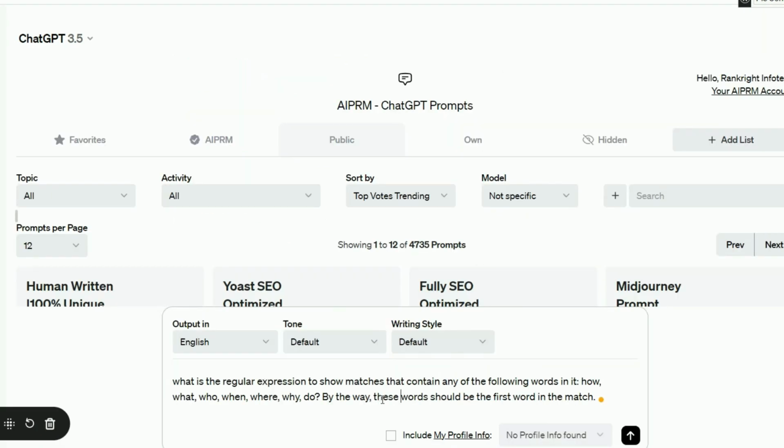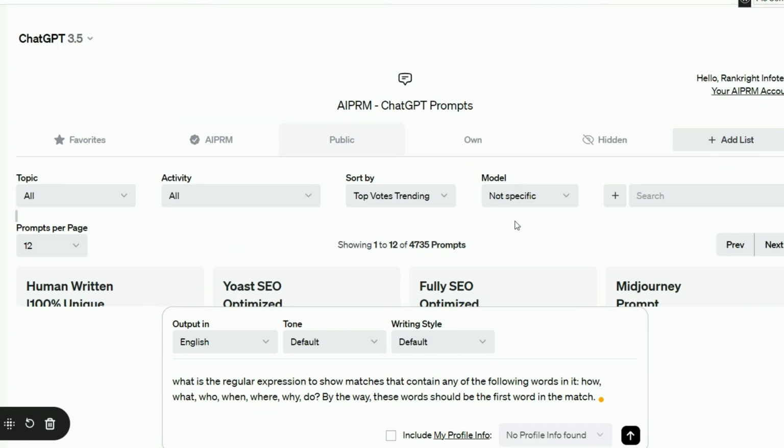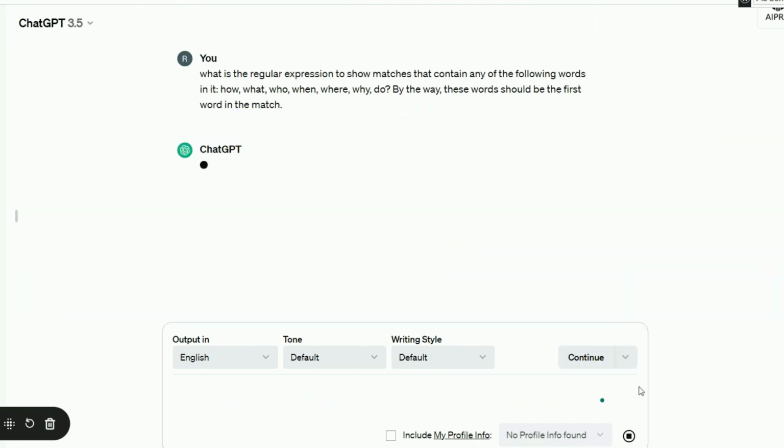So instead, you should use a command like this to find a regex that would help you find keywords that have words like what, who, when, where, why, and that way you can go to your search console and find the keywords that are easy to rank for. You already rank for them and you have a profile that matches those keywords. So let's try this out.